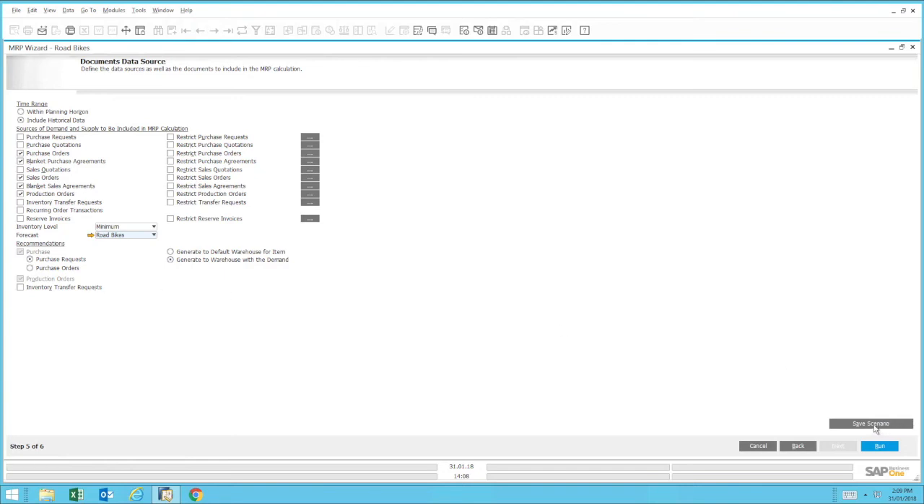From there, I can save the scenario. Once I save that scenario, that's going to be a templated scenario that I can use time and time again. So every time I want to raise a set of purchase orders and production orders, I can simply reopen this scenario and run through the same process again without having to feed in too much information. So everything's ready to then run the MRP Wizard.